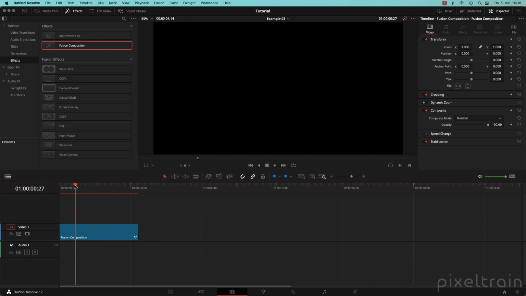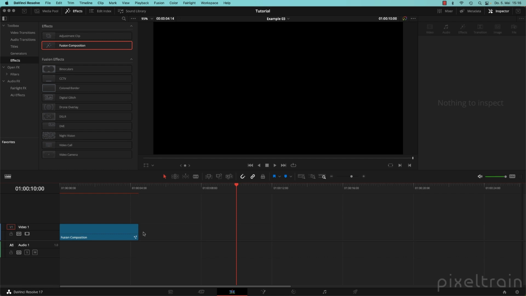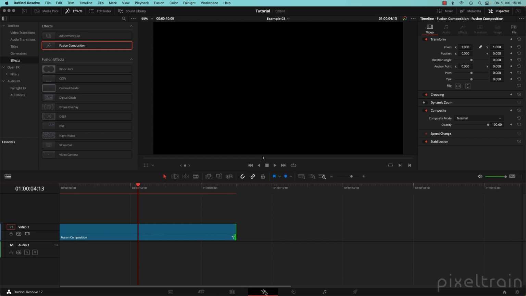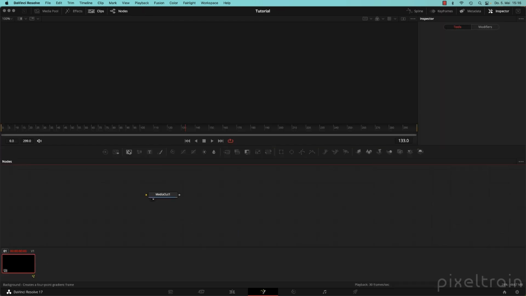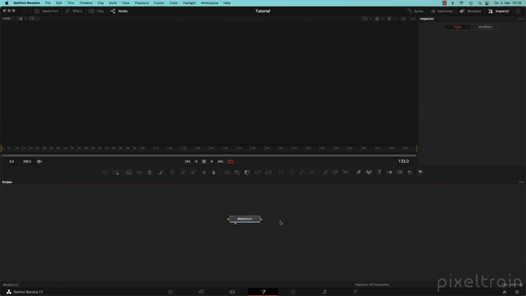So you can say, okay, I want to have, let's place here my time indicator at, for example, exactly 10 seconds. Now we have 10 seconds. And I now can trim the whole thing exactly to 10 seconds. And if you now go to Fusion, you will see, we can get rid of here the clips. You now see that we have 300 frames.